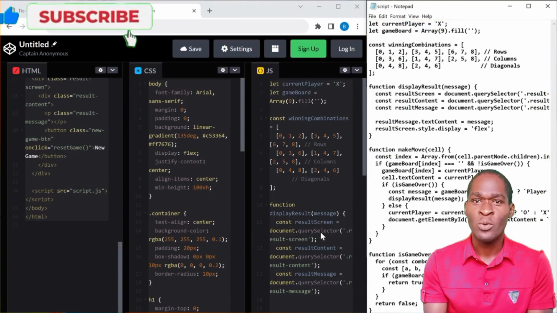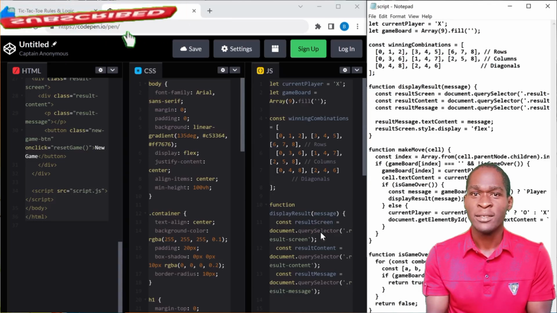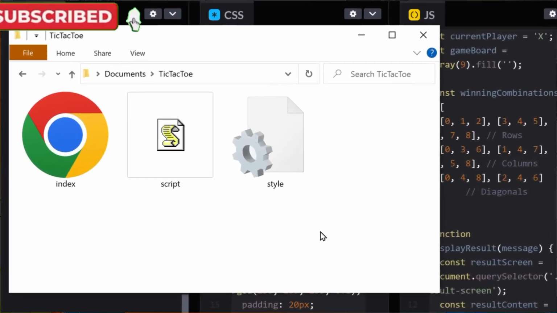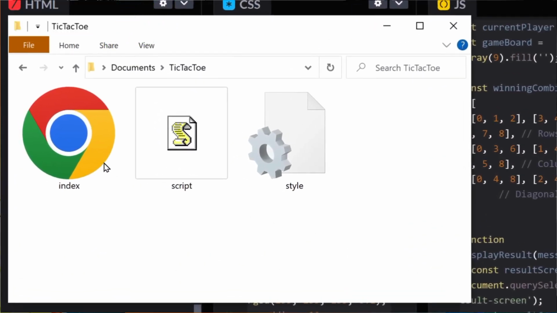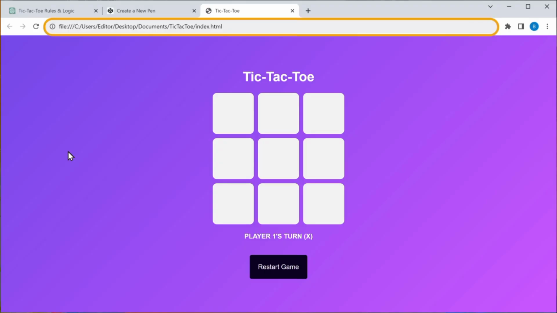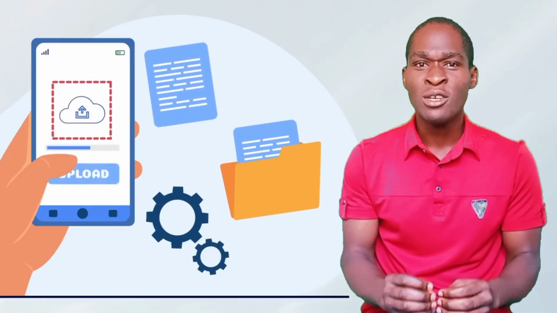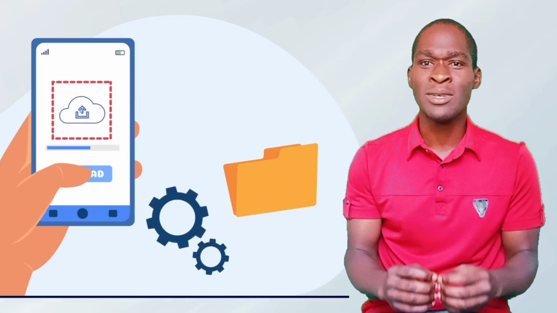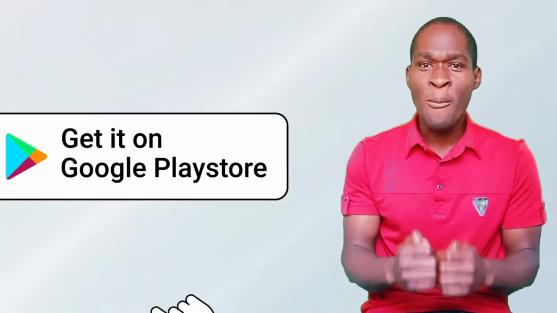Once you are done, we can run the game locally. Now we go to the folder we created. If you open the Internet browser, you can see the game is running perfectly on our web browser. Now we just need to save the code to our computer, and you can see the app is working fine. As I told you earlier, I will show you a way to convert this app into a mobile app that you can install on your mobile device.